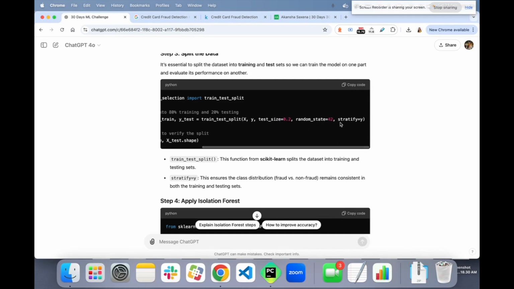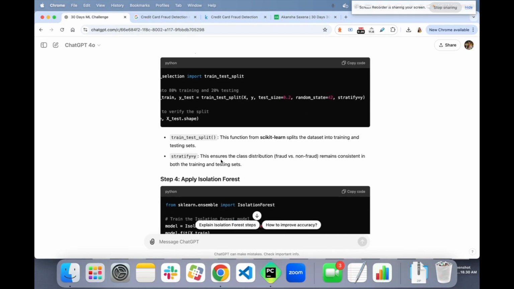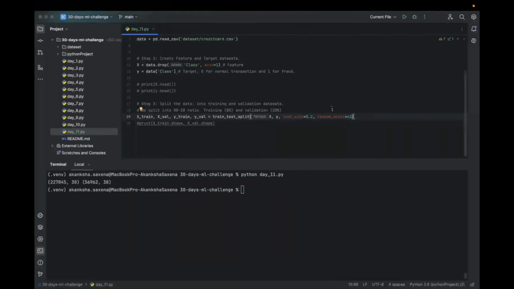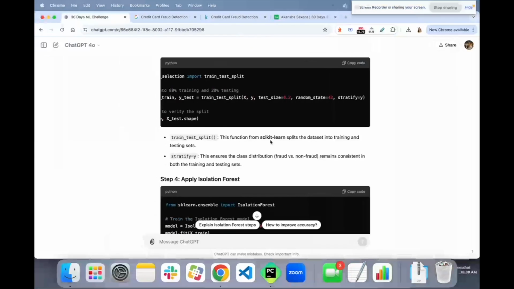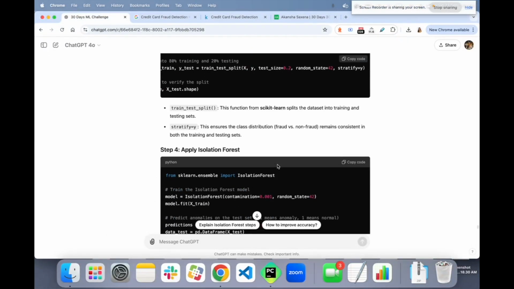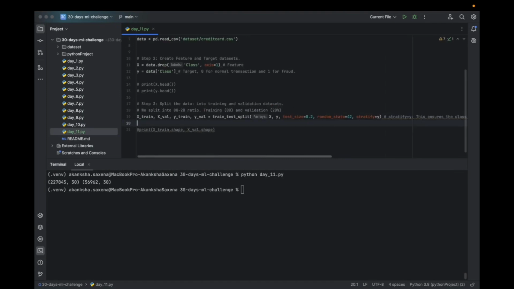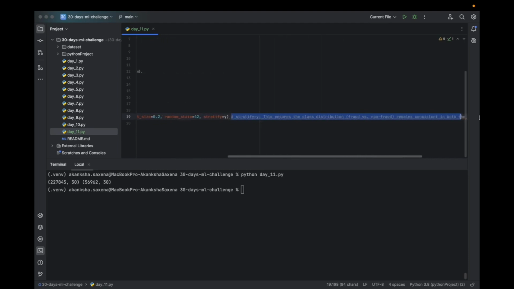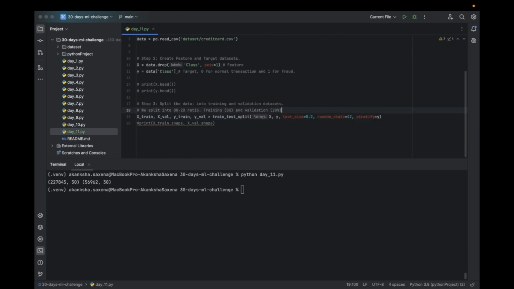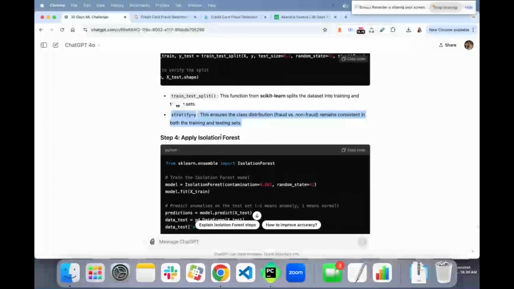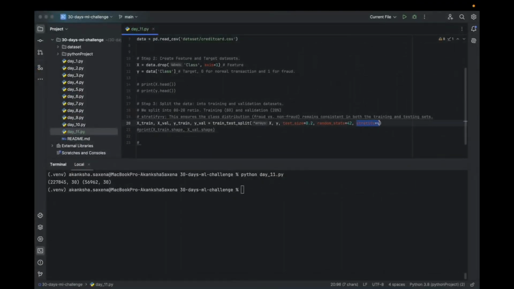Okay, it says that we must use stratify by. What is the need for this? This ensures that the class distribution for fraud and non-fraud remains consistent in both training and validation. Okay, so let's do this stratify by, so the class distribution for fraud and non-fraud remains the same. Let's put it here. This is making sure that the data is balanced.